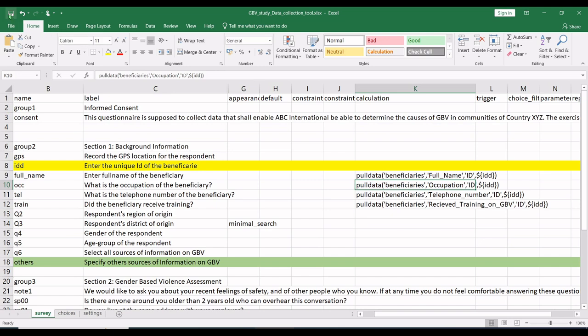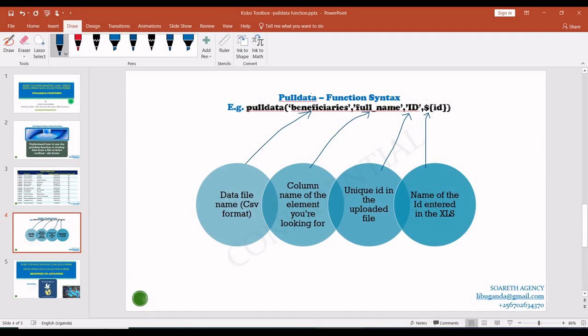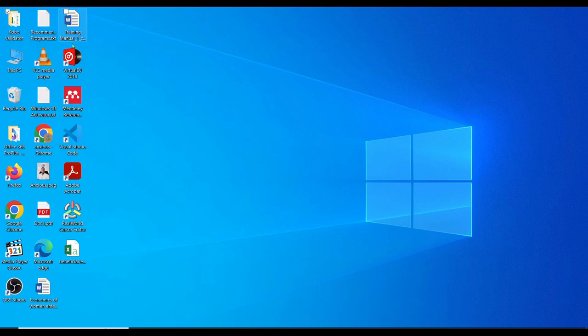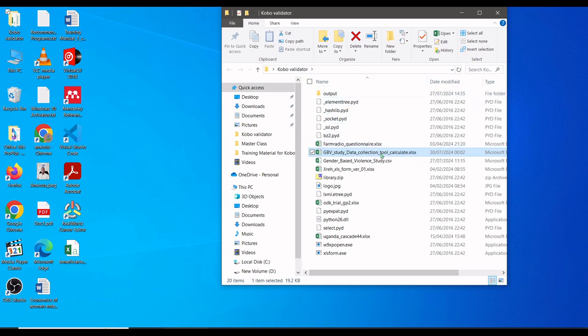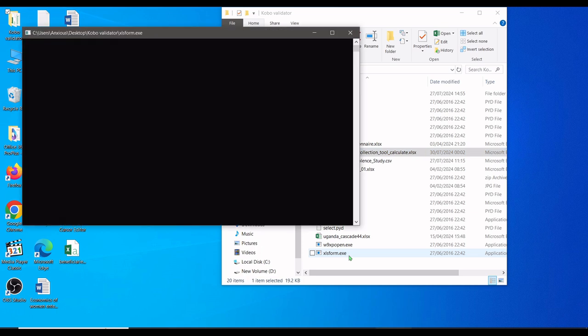Alright, so now that we are done, I can come and save my file, an Excel file. Remember in our previous class I told us about validation, so I'll come and validate. Since I have the same tool as this, I can maybe change its name and add calculate to mean that this one has a calculate thing, because we have the same file name which we uploaded on our Kobo Toolbox account. So I come and validate this, and it has validated, it says complete.